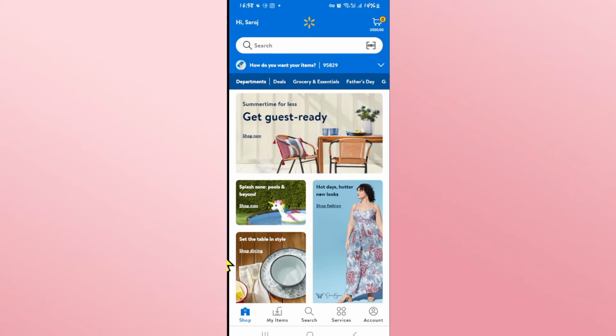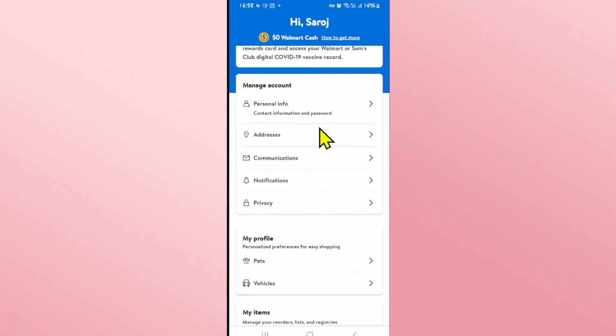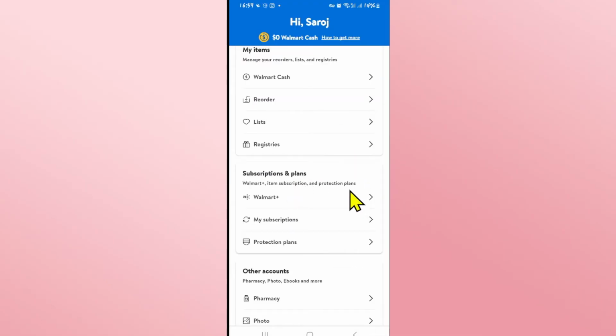And if you had already subscribed before to Walmart Plus, then you will be logged in to your account right away. However, if you have still yet to sign up, then tap on the account option at the bottom right corner and then scroll down until you see subscription and plans.